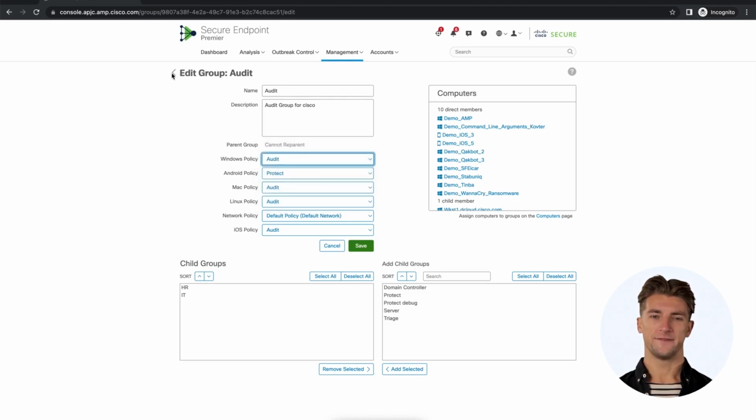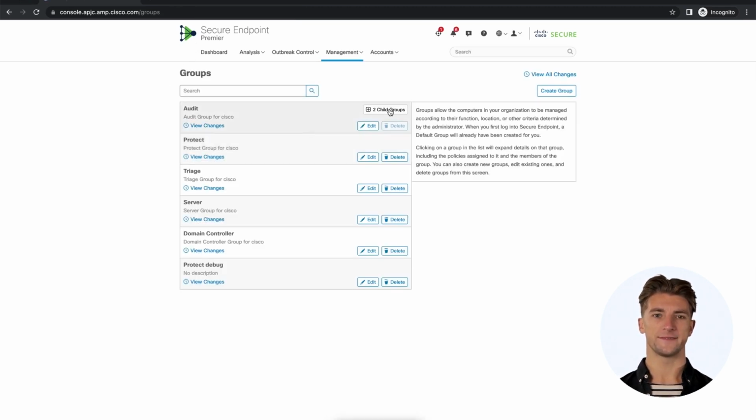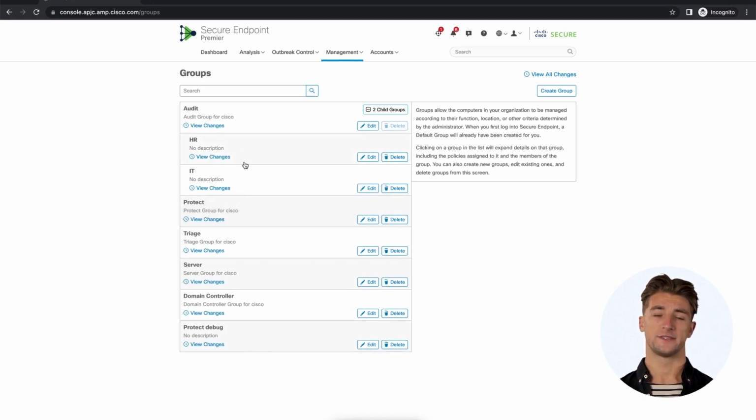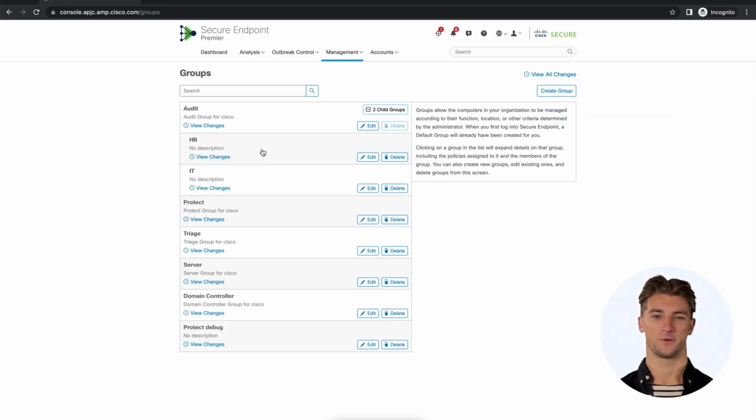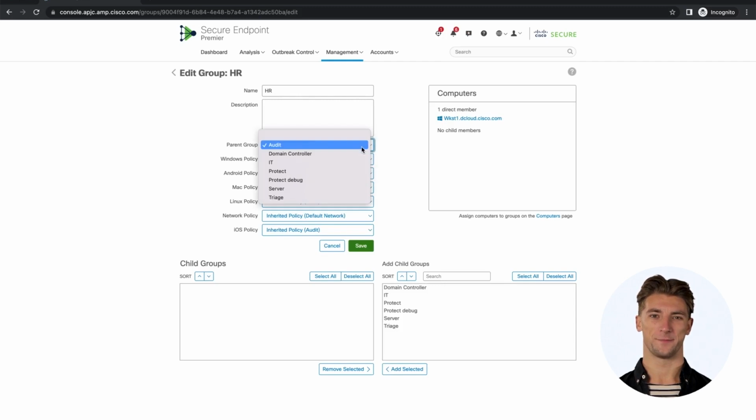All right, this is the first way to do it, that is to change the parent group behavior from Audit to Protect. Another way to do that is by changing the membership of the child group to another parent group, which will affect the behavior of a single group only. Let's take an example in which I want the HR group to have Protect policy. Instead of changing the parent group to Protect, I'll move the HR group into the Protect parent group, which will then inherit the behavior of the new parent group. Let's go ahead and do that. Simply click the Edit button of the HR group and change the parent group from Audit to Protect. There you have it.